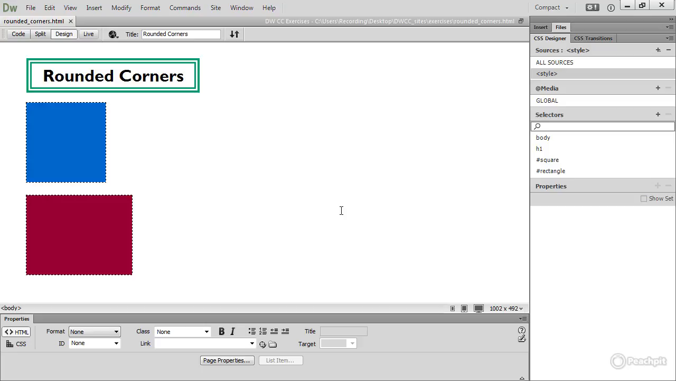Although the property name is border radius, you don't actually need a border to be able to use rounded corners. As long as the element has a background color or a background image, you can apply border radius. In this page, I've got a level 1 heading with a double border. Then I've got two divs. Both of them have a background color but no border. The first one is a square, so it has the ID square. The second one is a rectangle, so it has the ID rectangle.